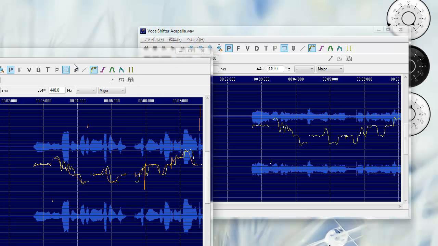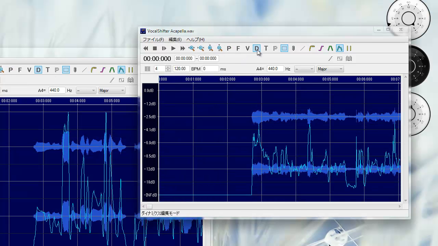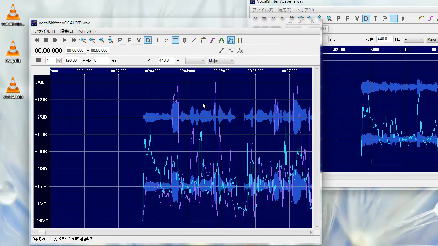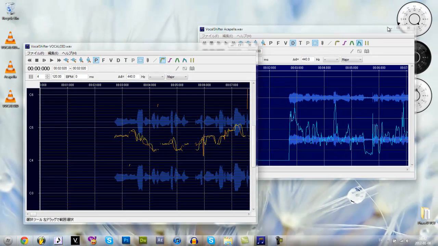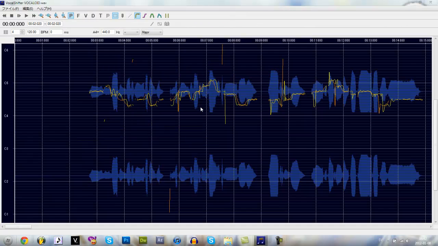I'll do the same over here, but press Ctrl V instead of Ctrl C to paste the human pitch bends into the Vocaloid track. Sorry. I'll do the same for dynamics, clicking the D button and pasting it over the Vocaloid dynamics. And that's pretty much it for the preliminary work. You can pretty much close down the other VocalShifter window. And let's get on to fine-tuning.